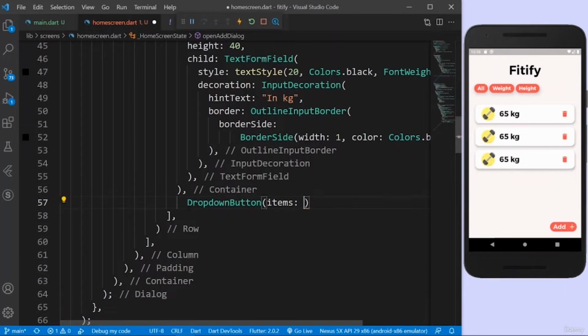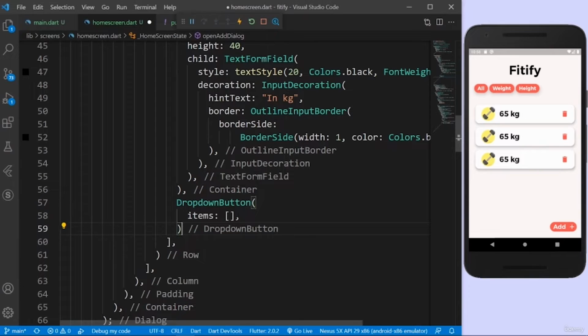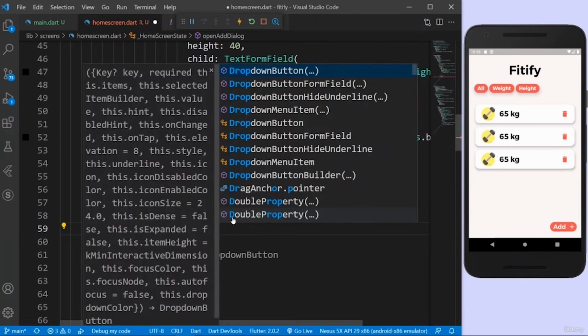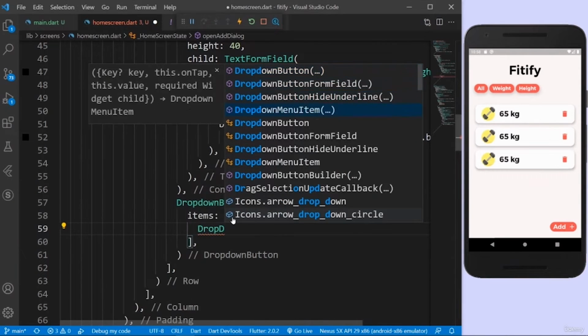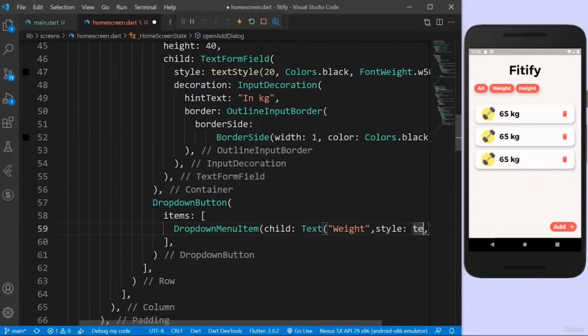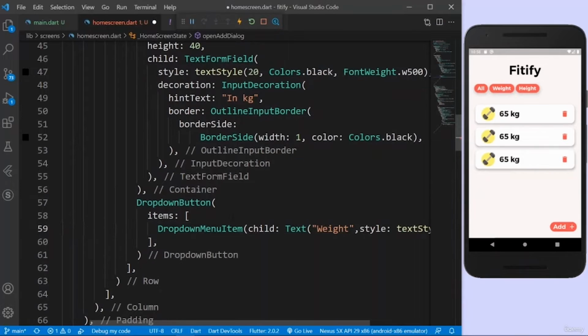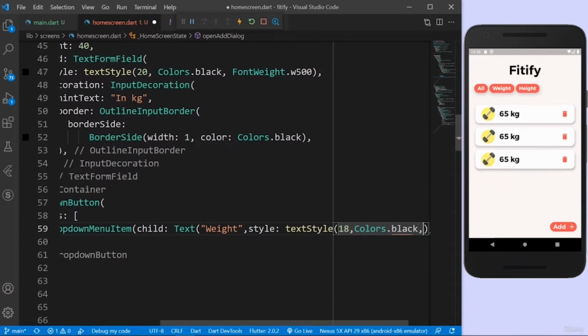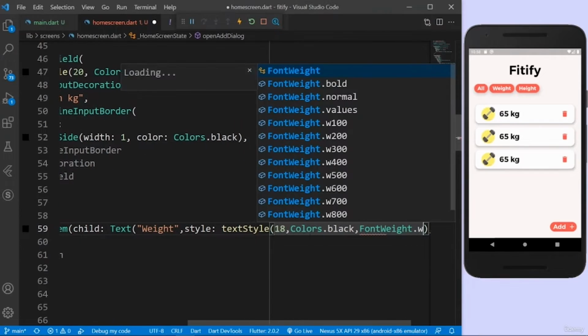And I'm going to provide items. So I have a list of items. I'm going to have two items. The first item is going to be a drop down menu item, and it's going to take in a child. The child is going to be a text widget which says weight, and it's going to take in a style of text style function. I'm going to provide the font size, so it's going to be 18. Then the color is going to be colors.black, and the font weight is going to be FontWeight.w700.